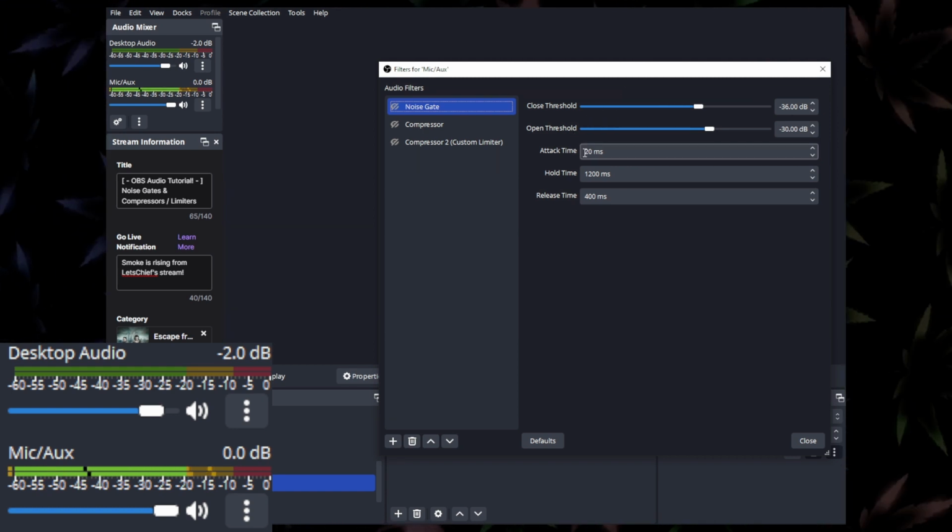Three things: attack time, hold time, and release time. So the attack time is how quickly, after you hit that open threshold, the gate will open. So we want that pretty quick.